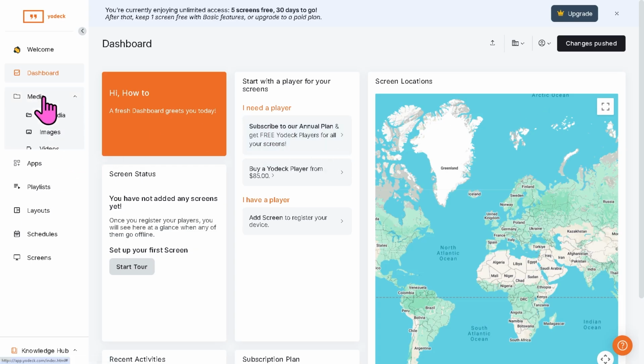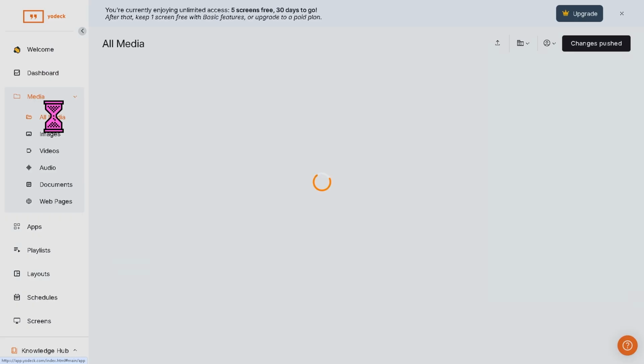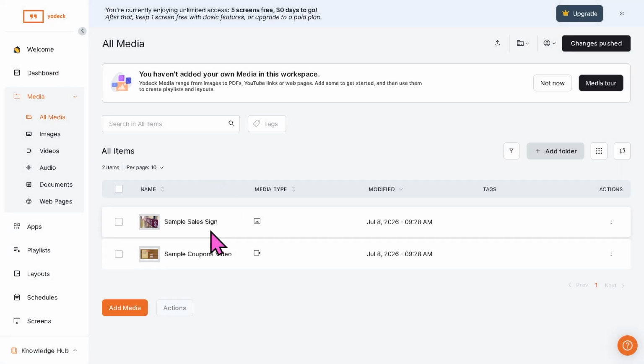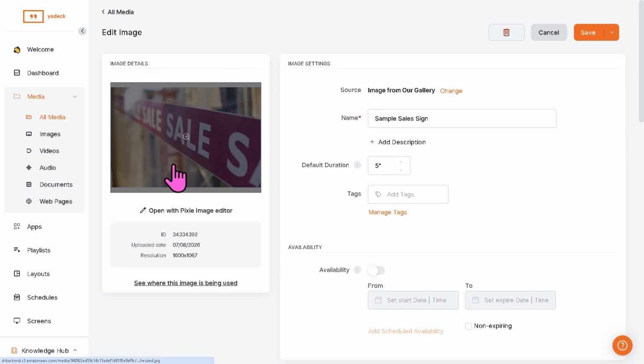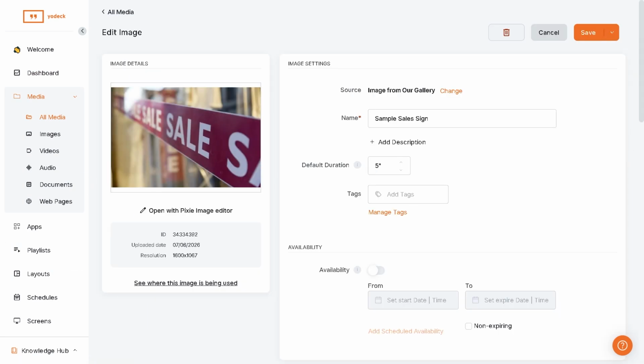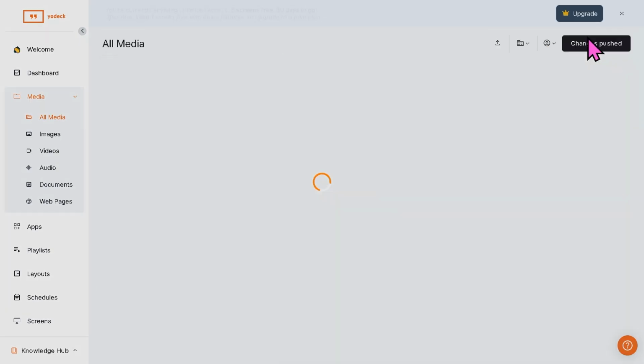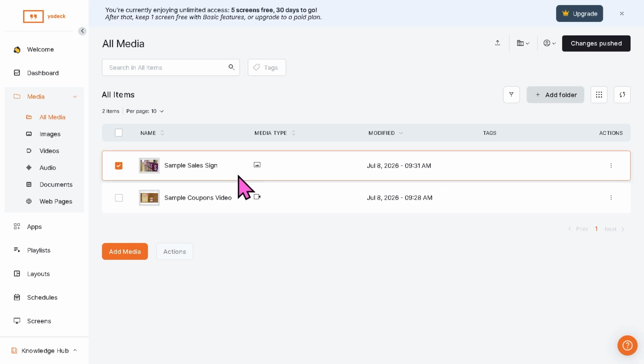And then the media section is where you upload and organize all of your content. So you have all of the media containing your sample sale signs. I'm going to upload a specific image. Let's say this one. If you double click on it, you have the ability to customize it to have more control. If you want to rename this, it's okay. You can choose from adding a description, adding tags, and then just click the save button, and there you have it.